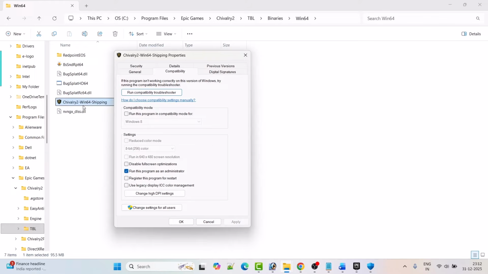Then launch the game from here, from the game installation folder itself, and check if the problem is fixed or not. If not, then check mark run this program in compatibility mode for Windows 8, hit apply, OK. Then launch the game and check. If still not working, select Windows 7 from the drop down, hit apply, OK, and then launch the game and check.